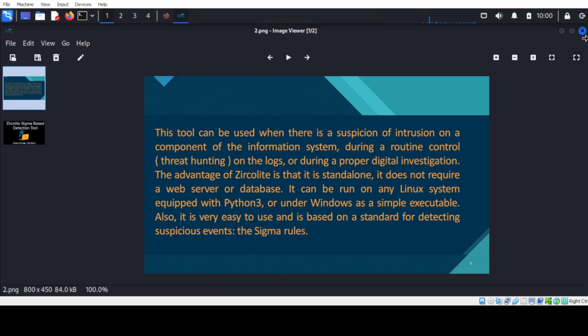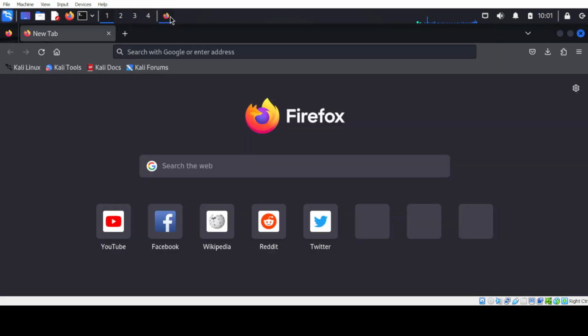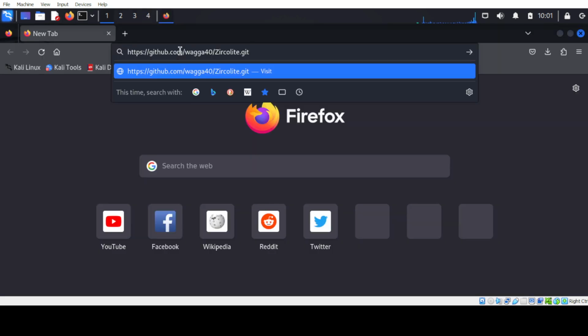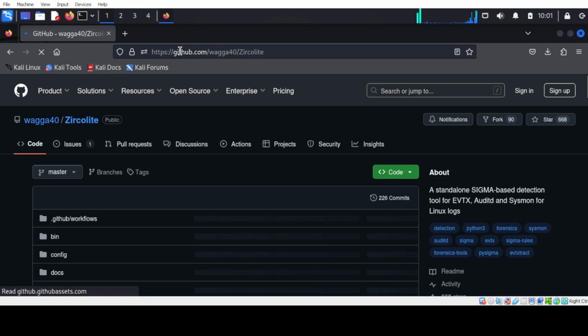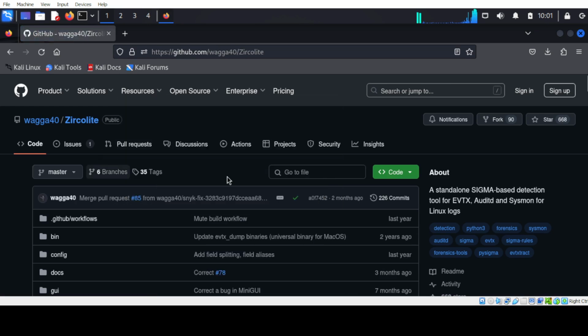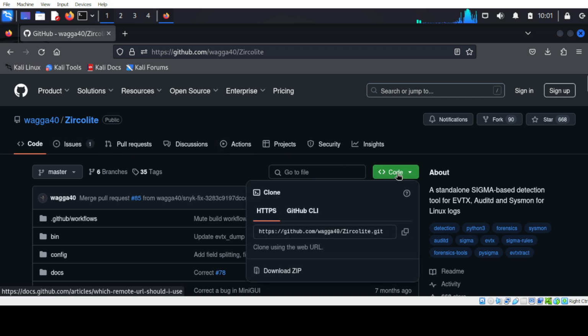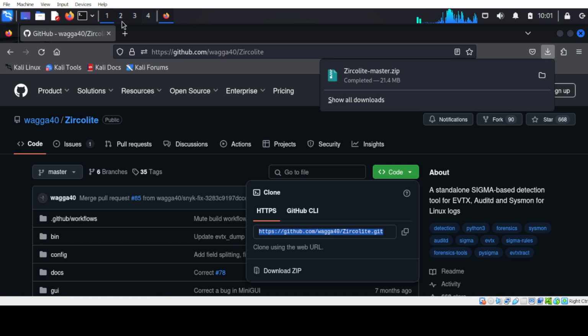It's time to show you some practical. First of all, I'm going to open my browser window. We need to download the file of this tool from GitHub. Here you can see the GitHub link. When I expand the code, a URL is present. You can either download the tool from this URL, or you can download the zip file. I already downloaded the zip file.